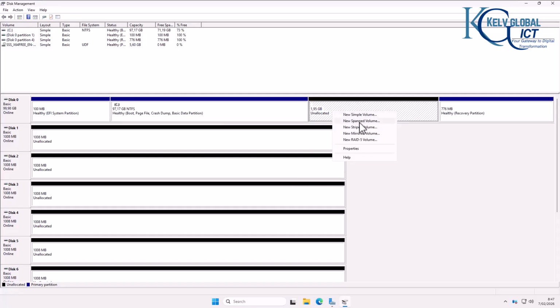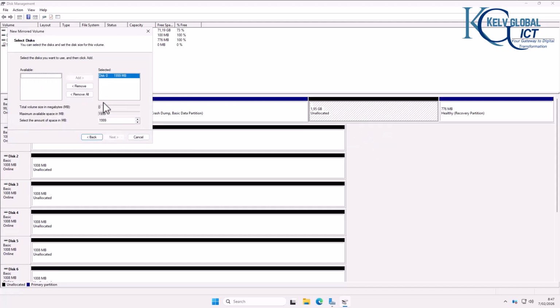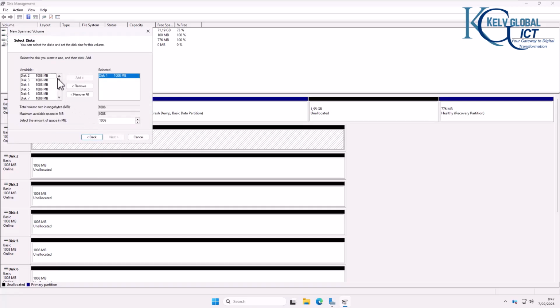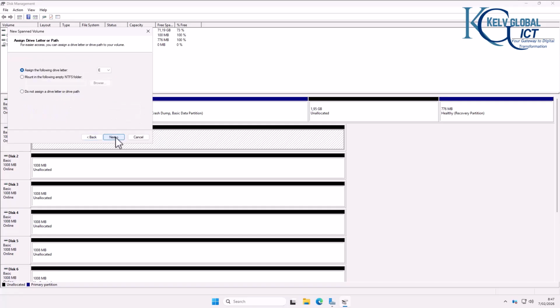Here you can see we can still create a new span volume or new mirrored volume. Let me click next. You can see what happened. If I say new mirrored, I don't have the option to create a mirrored volume because I only have one disk, and this is on my basic disk where my C drive is. But here, let's try to create a new span volume. When I click next, you can see I have the option to select multiple disks. We have disk 1. Here I can add 2 disks to it because I need a maximum of 2 disks to be able to create a span volume. So I'm just going to click next, use the letter E.